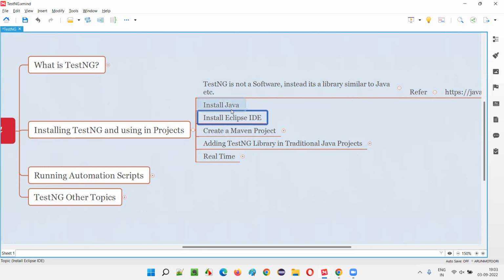So for installing Eclipse IDE, Java software should already be installed. So we already have installed Java software.